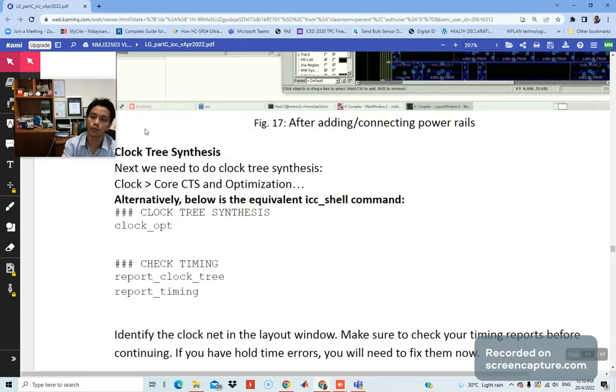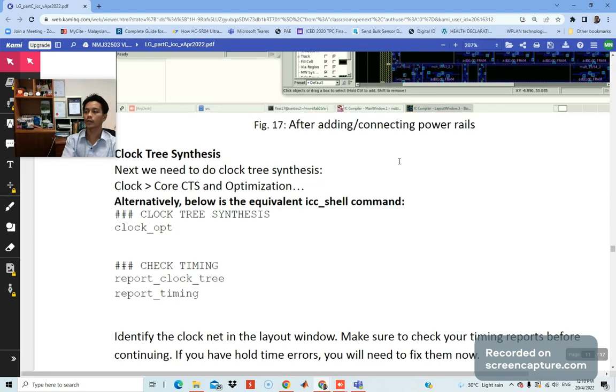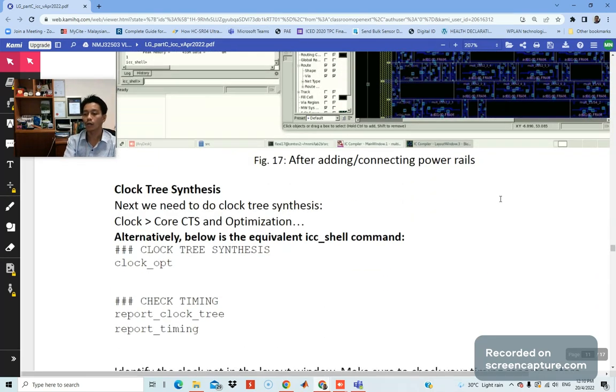So clock tree synthesis. We have our main clock source on the outer side of our core area. Every standard cell that has a clock element needs to have a clock source connected from the main source to the standard cell element, so that we can reduce the clock skew, the difference in clock arrival time. So we need to perform clock tree synthesis.